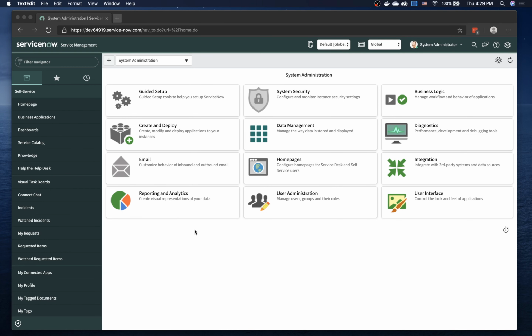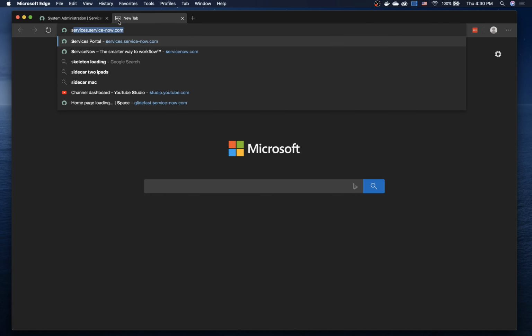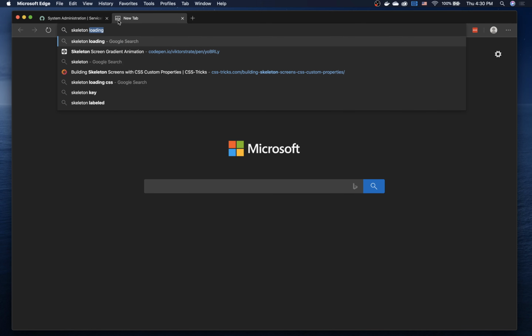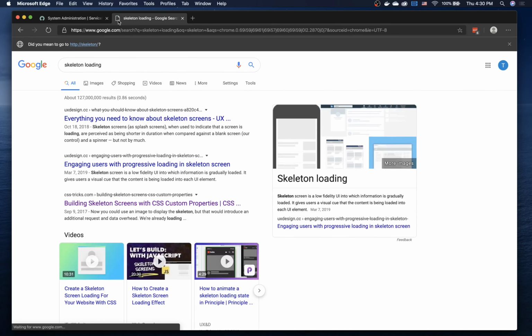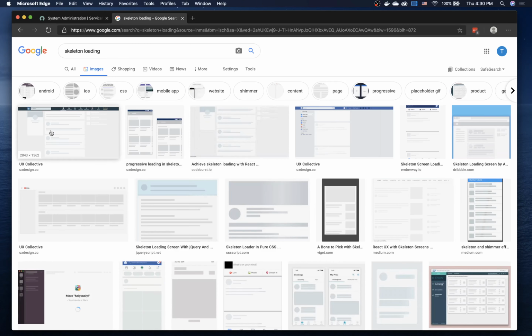So today I'm going to take a look at skeleton loading in Service Portal. For those who are unaware, skeleton loading is that fancy little thing you see in Facebook and social media sites when it initially loads. It'll pop up with these placeholders. It can be very useful when you're loading side content. I wouldn't normally recommend this for the main content.